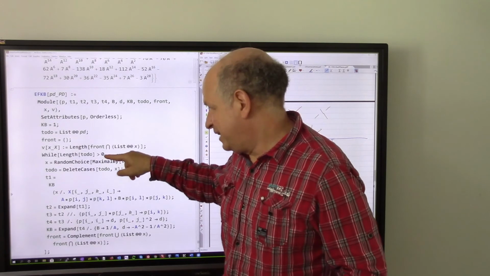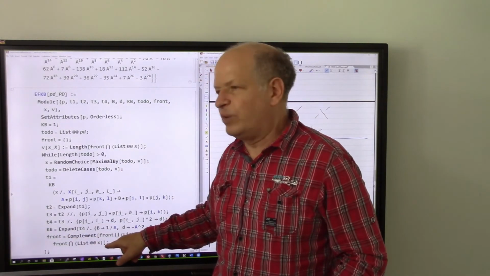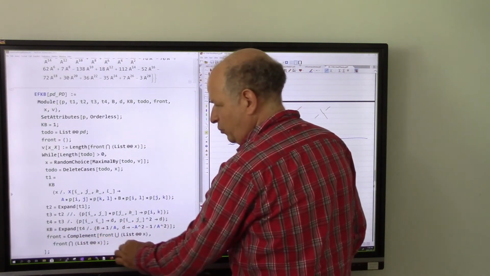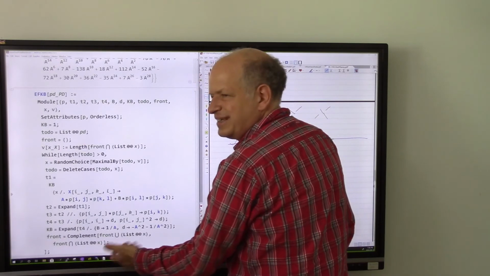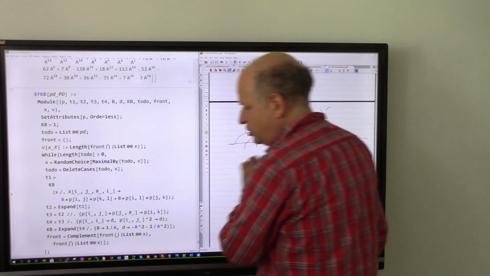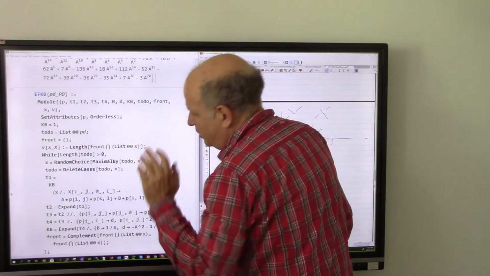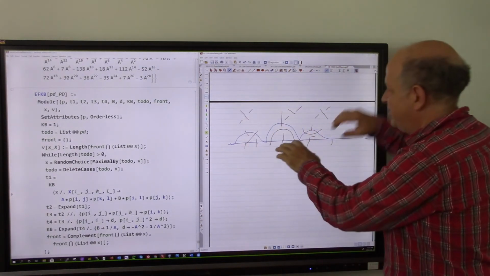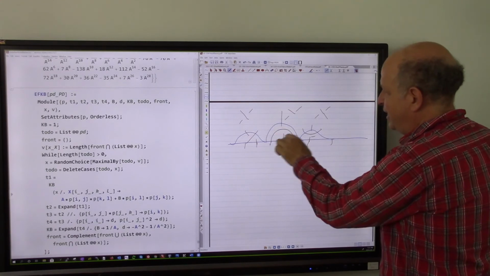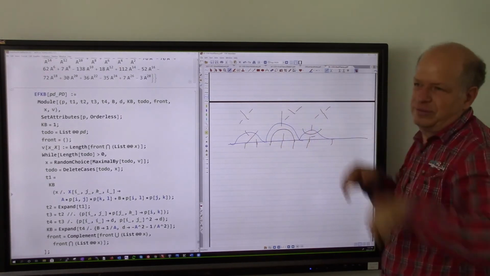Then the rest is exactly the same, except that I have to update the front. Once I've chosen a crossing, the new front is some set-theoretic thing where you add to the front all the new elements, all the edges in X, and then subtract. Basically, the new front is the old front union the edges around X, but with the shared ones subtracted. Okay?